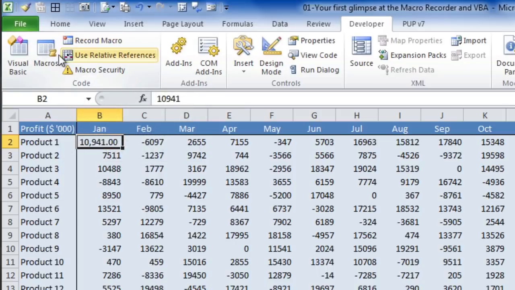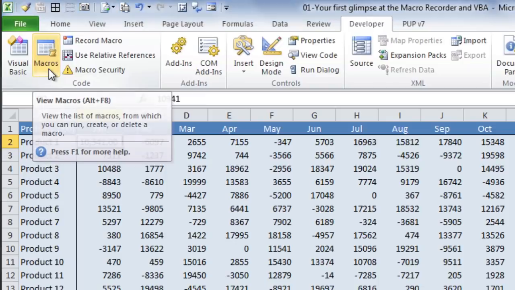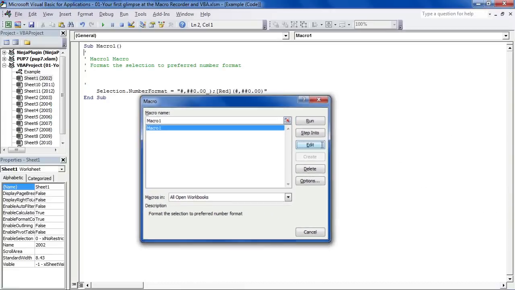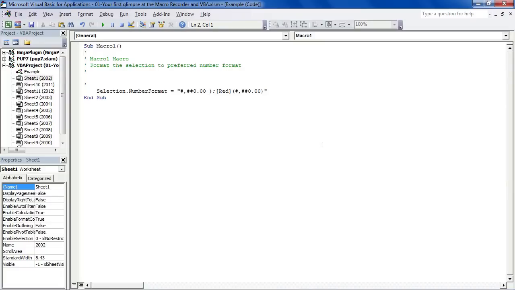To see what we recorded, let's head over to the macros. I'll view macros by pressing that button. So macro 1 is what we recorded. We're going to click Edit, and this will bring us to the Visual Basic editor.